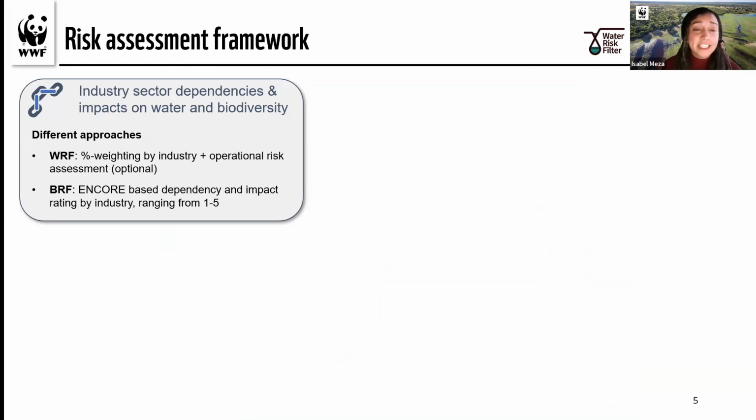Just to show how we do this, we have a risk assessment framework. Before going into it, I want to show you some acronyms that you will see across the presentation. Every time you see WRF, we are referring to the water risk filter. BRF is the biodiversity risk filter. And every time you see RFS, it means Risk Filter Suite. Just keep this in mind, because to shorten things, we will use these three acronyms across the presentation.